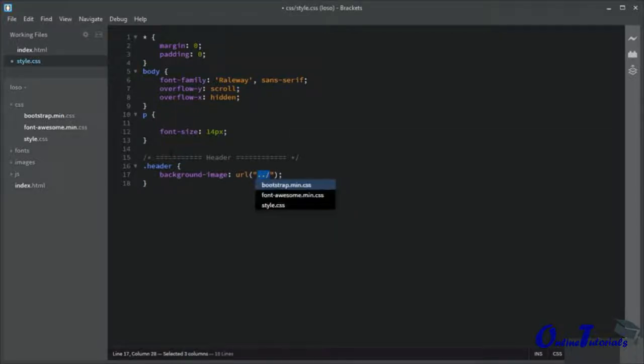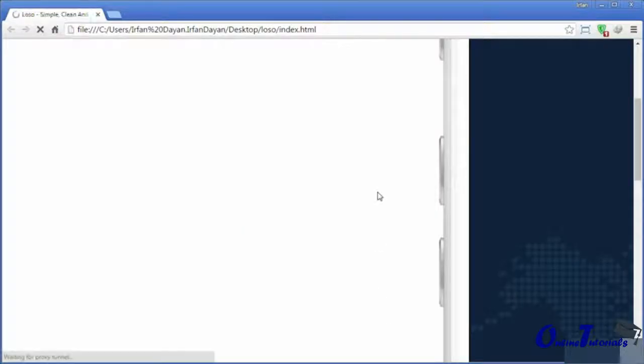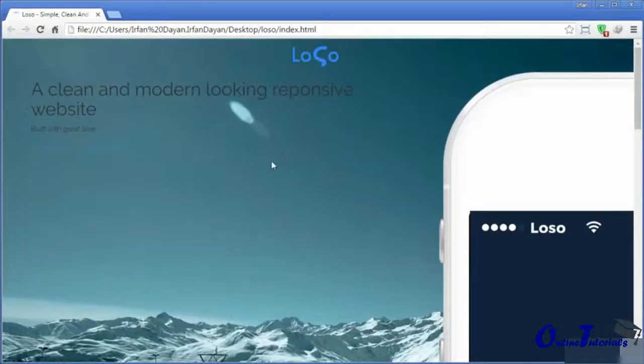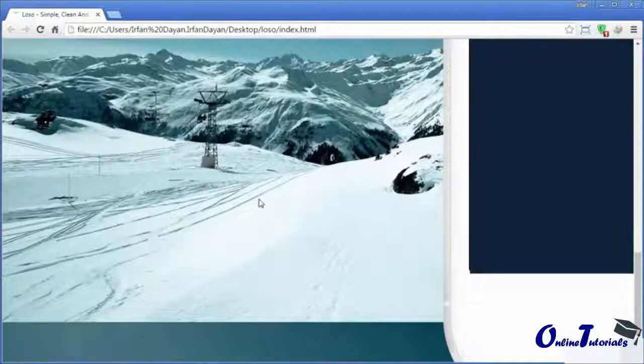This is the way to go back one folder, and this is the way to access the images folder. Then you can see the brackets are populating here, and we need header-pg.jpg. Let us see the result in the browser. Okay, we now have this big background image and it is also repeating itself.